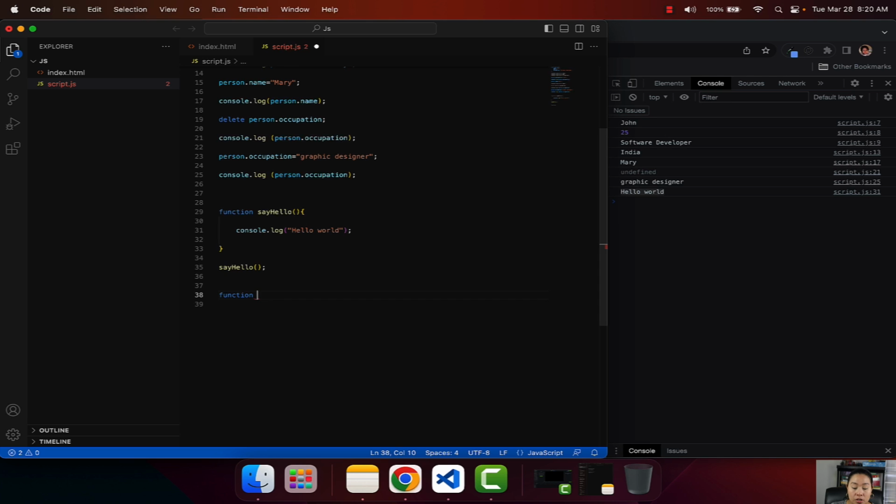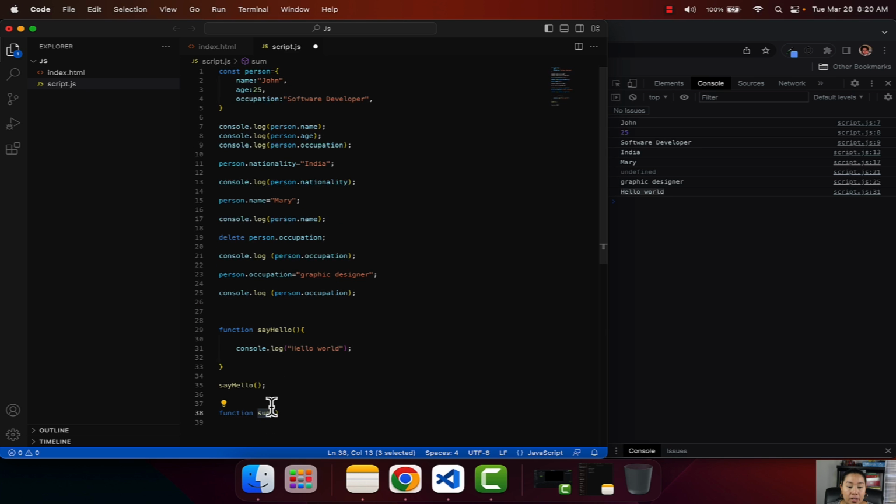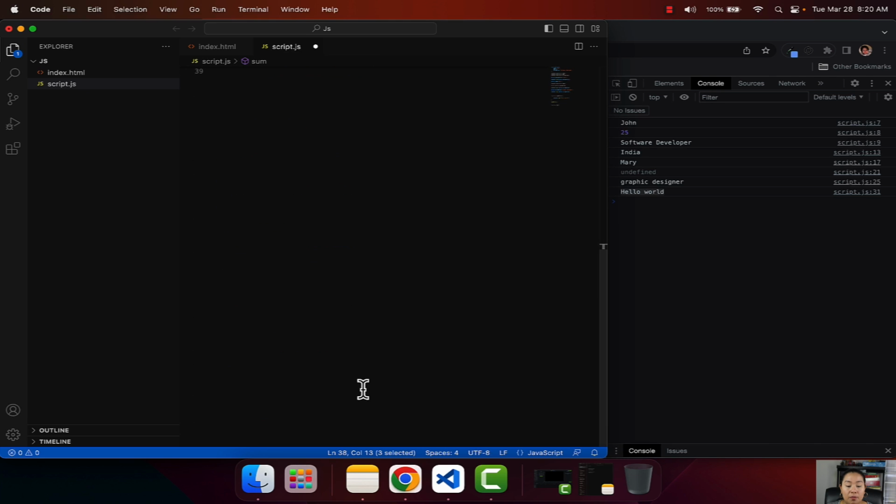So let's say function, and then give me the sum. And this is just me adding a totally random word. I can use sum, or I can say do math, maybe, or something like that. I mean, you can call it whatever you want. I am just going to leave it as sum, okay? But remember, this name right here follows the same rules as a variable. So whatever you want to name it here is the same way that you name a variable.